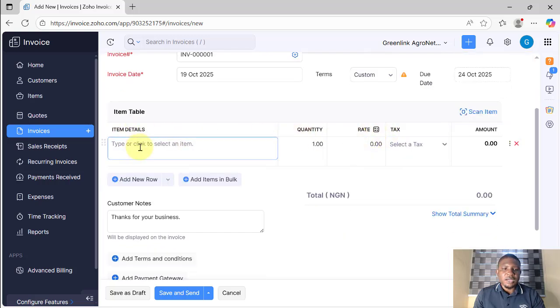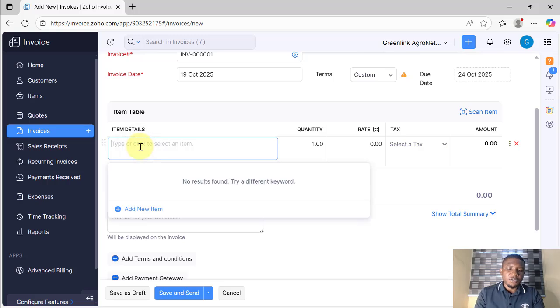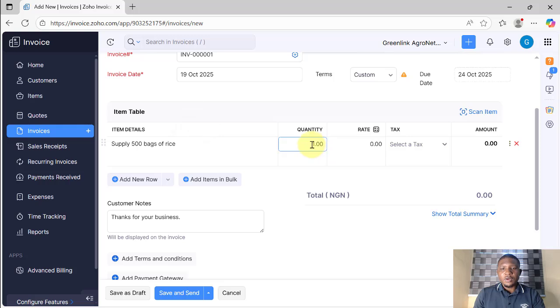So here you are going to add the items. So maybe this we are going to supply 500 bags of rice. We are going to supply quantity 500. Or this I may just put supply of rice, supply of Nigerian made rice.